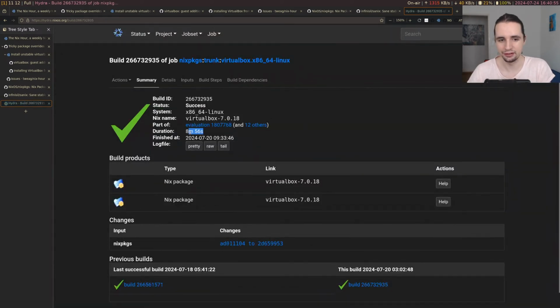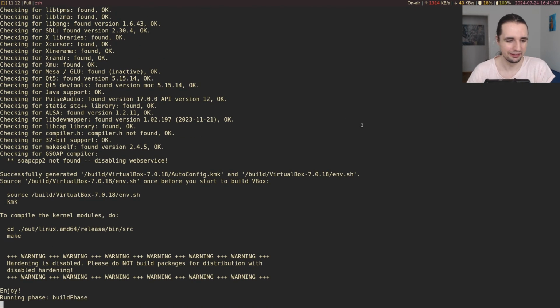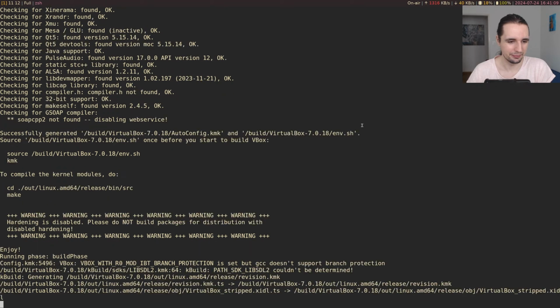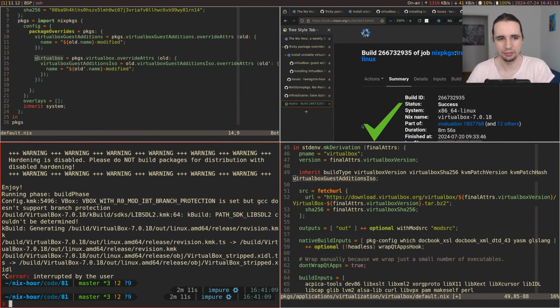And then we can see here, duration 8 minutes, 56 seconds. So that's maybe a bit too long. I'm not sure if I want to wait for that. And we can see here it starts compiling. But okay, so in theory that should work. We didn't actually change much for now.